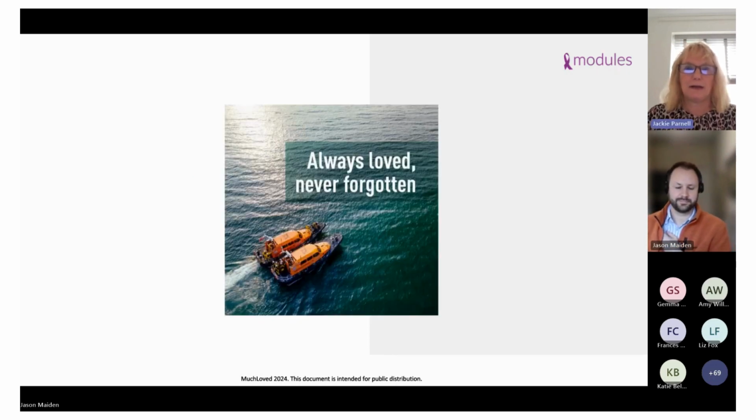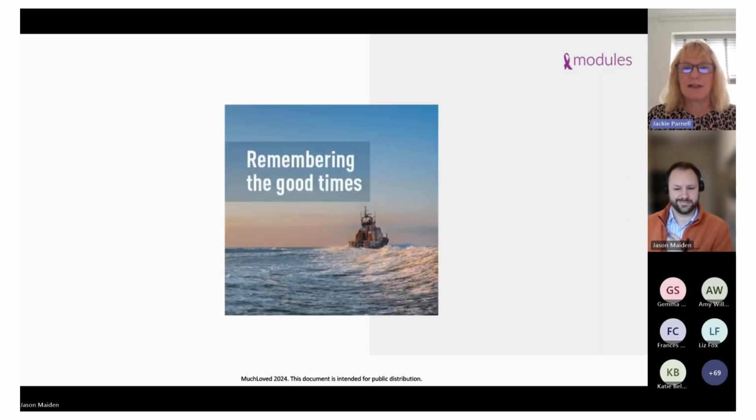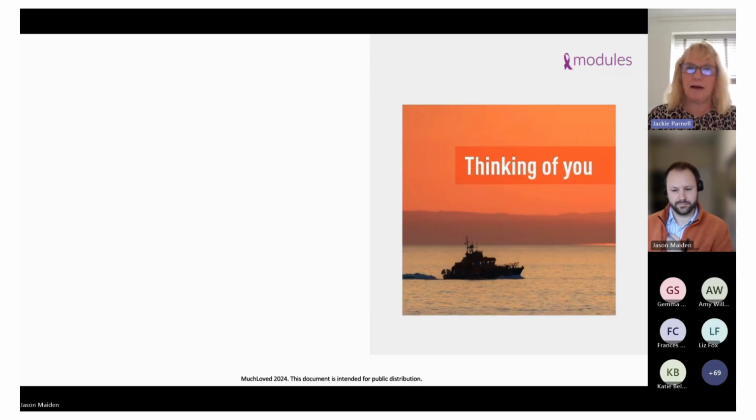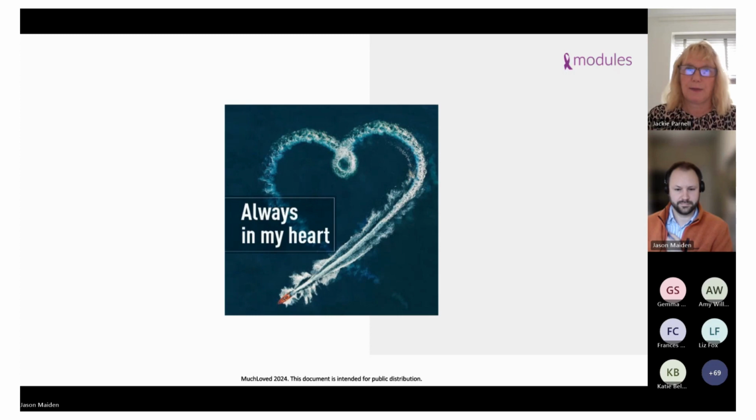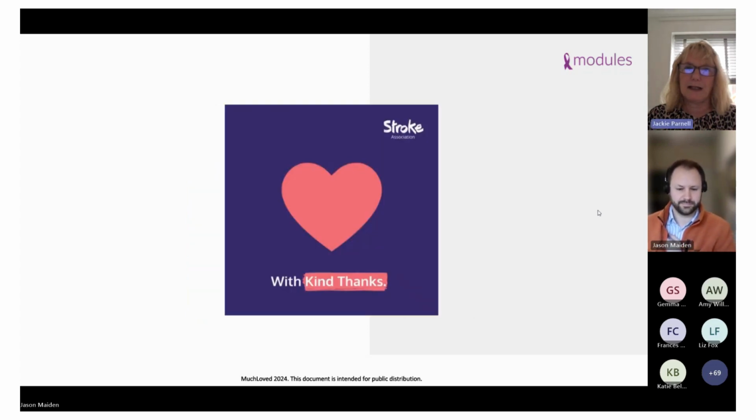Okay, so this is just using their imagery. You can probably guess which the charities are. It's very engaging and it's very lovely. You can put your own little line for what your folder heading needs to be. So lots of neat little ideas.